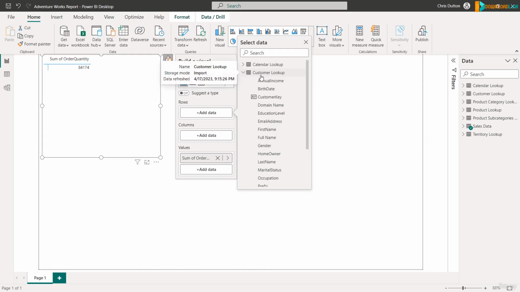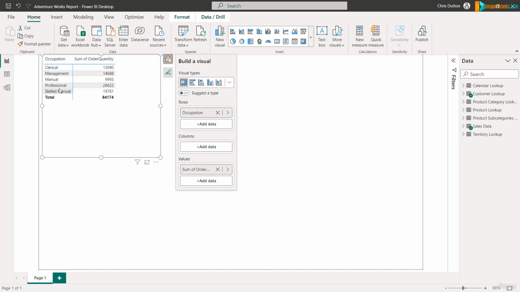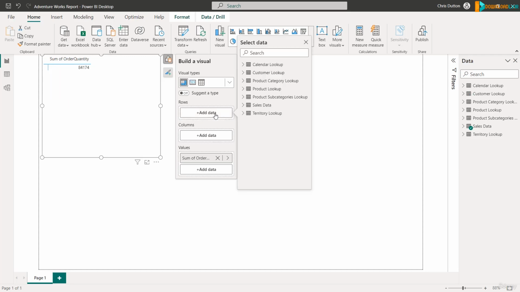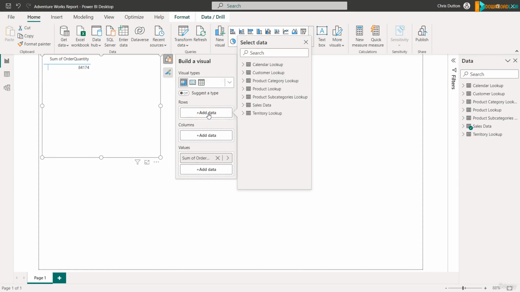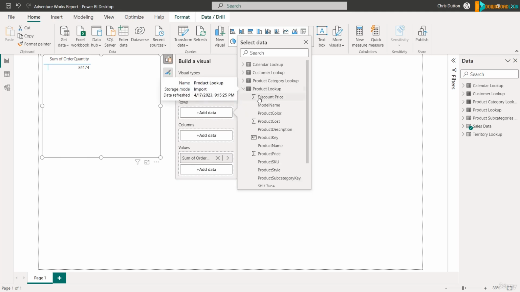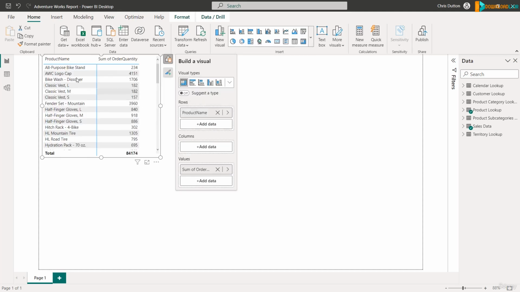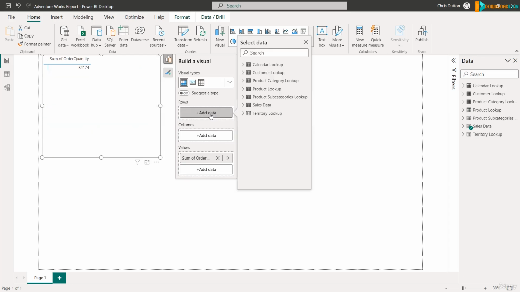Let's grab a field from customer lookup. How about occupation? Really doesn't matter which field you choose here. And we can see order quantities broken down by customer occupations, clerical, management, manual, professional, and skilled manual. That looks good. Grab something from product category, which in this case we just have category name, accessories, bikes, and clothing. All looks good there as well. Next up, we've got product, which we've already seen, but let's just do it again with product name. Again, those quantity values are broken out just fine.